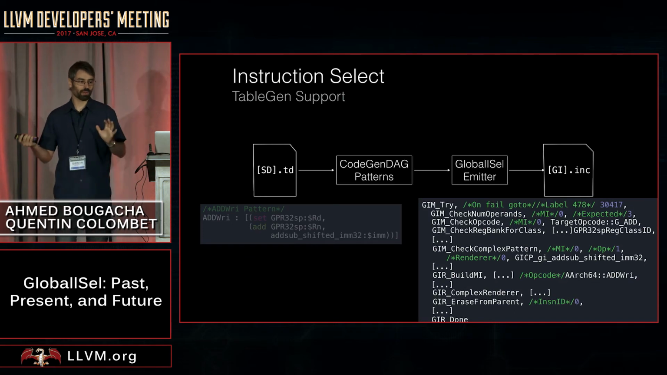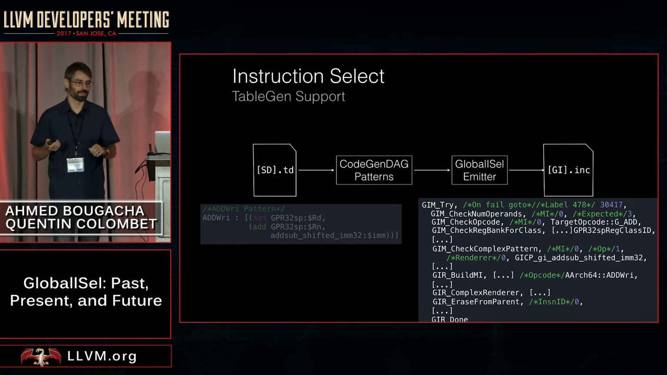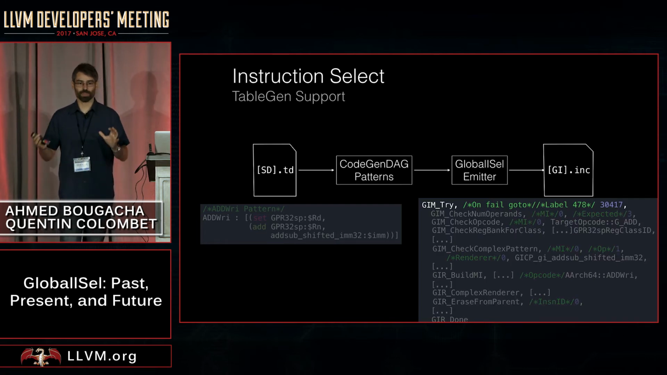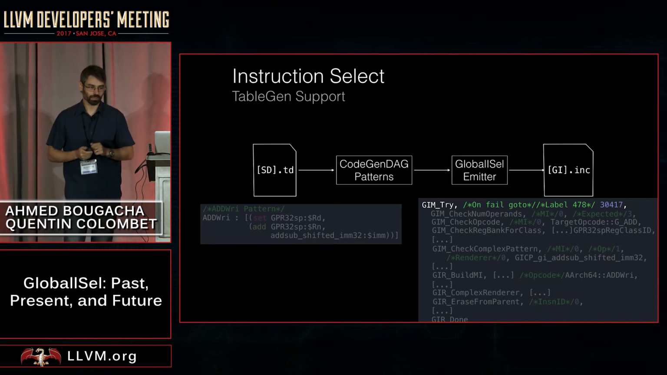So the GlobalISel emitter is going to generate this big table for you, and I'm going to go through some high-level principles so that you know how to read that. First, each pattern is encompassed in what we call a try block. That block basically means that anything that is tried in that block, if it fails, it's going to go back to the scope and jump to the label that is listed here.